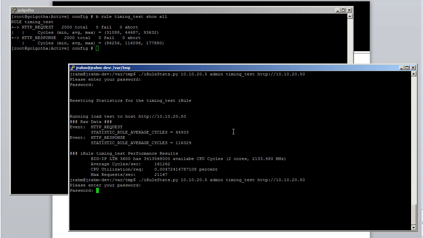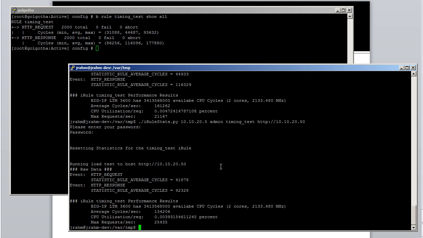If I run that again, we should get more requests per second without that log statement and less CPU utilization. And so, yeah, we went down from 0.0047 to 0.0039, and then up from 21,167 requests to 25,004. So basically about 4,000 requests per second more without the log. You can see that logging takes a toll on your ability to push traffic. There are other avenues that you could use to not log to the local system. You could log to a remote host or use the HSL commands as well.